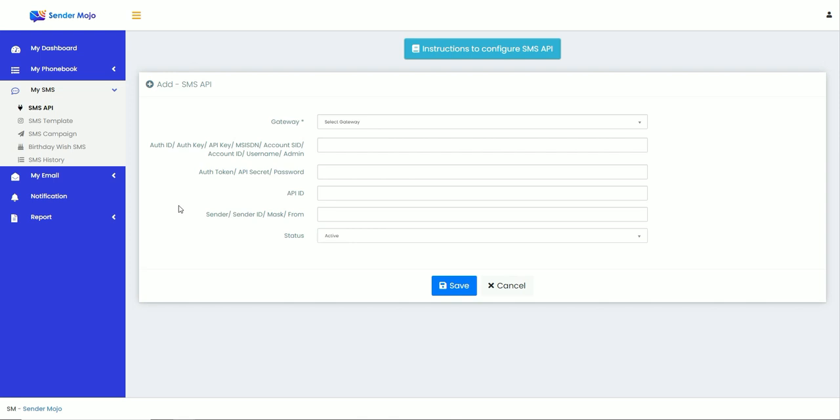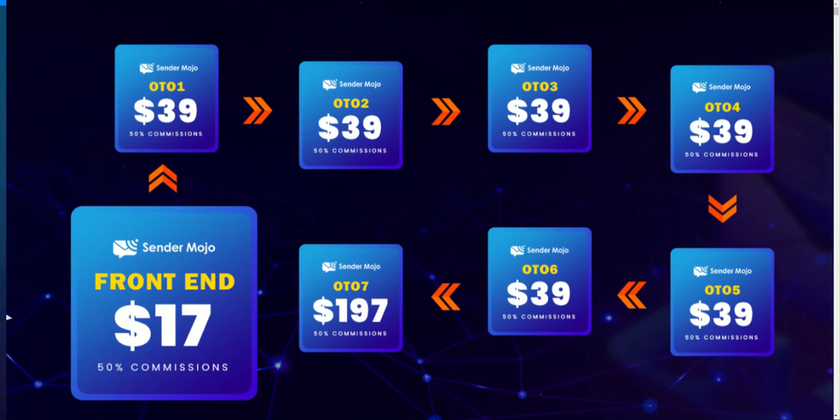So how much is it going to cost for you for this particular Send a Mojo product? So how much is Send a Mojo? Well, there's $17 for you to buy the product on the front end, and there's a further 7 upsells, which is really quite expensive, ranging from $39 all the way up to $197, which is really eye-watering.